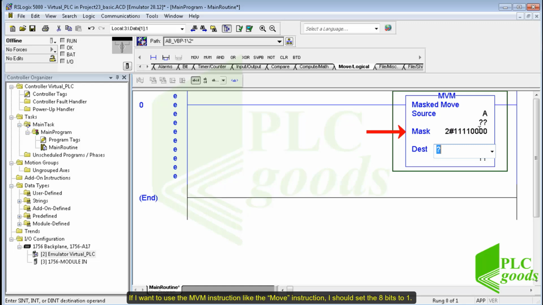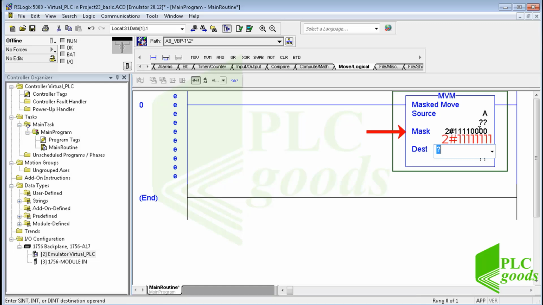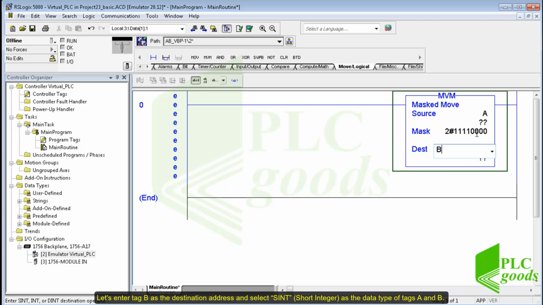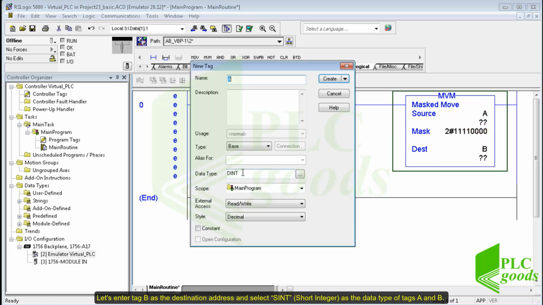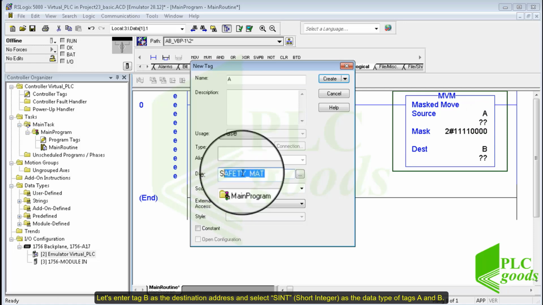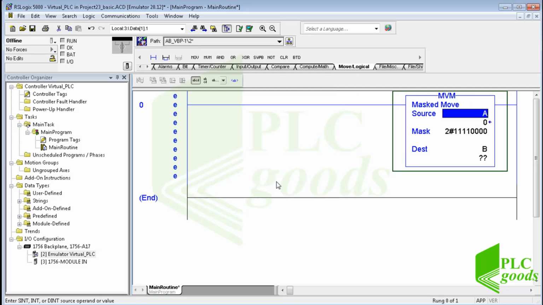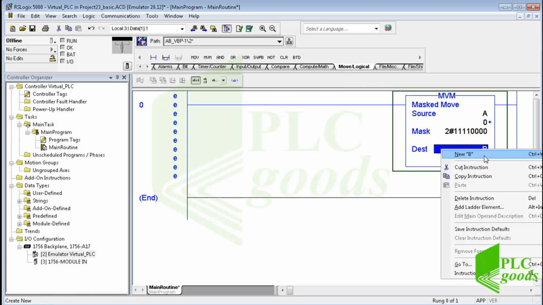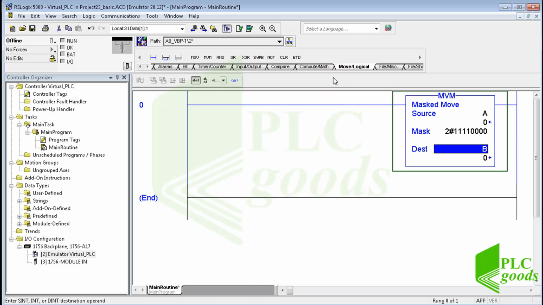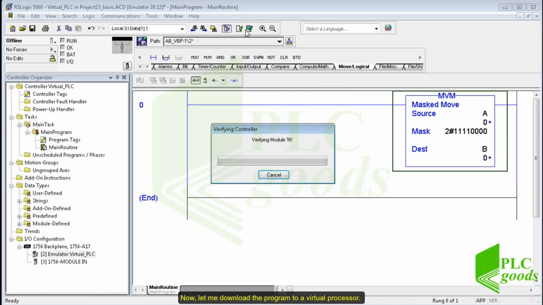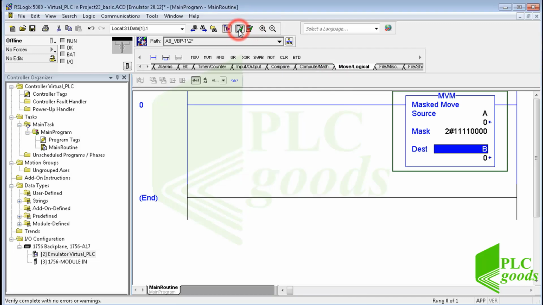If I want to use the MVM instruction like the move instruction, I should set the 8 bits to 1. Let's enter tag B as the destination address and select short integer as the data type of tag A and B. Now let me download the program to a virtual processor.